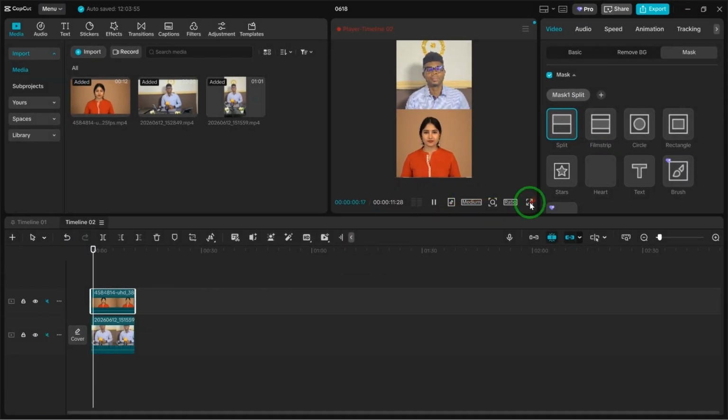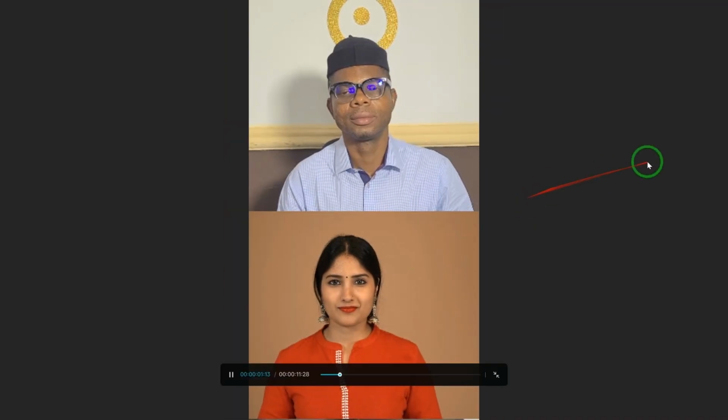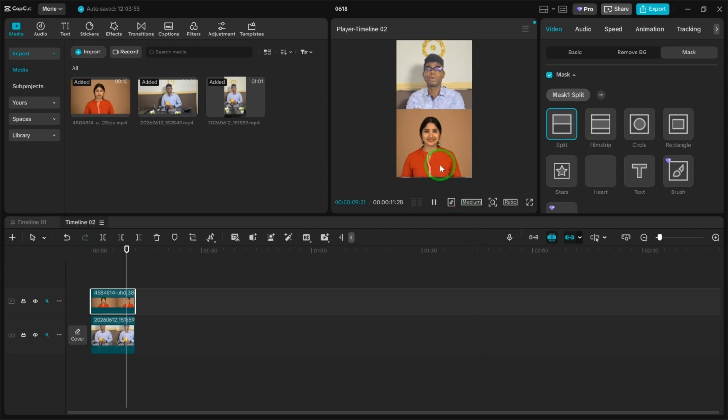Now, you can see that it gives you this crop, okay, split screen effect, and I think this is pretty much cool. So this is just a simple way to create your split screen effect right in CapCut.